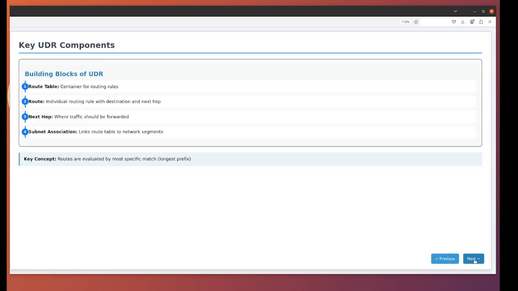Understanding UDR components. Before we dive into implementation, let's understand the key components that make UDR work. Think of these as the building blocks of your routing strategy. The route table is like a rulebook that contains all your routing decisions. Each route within that table is a specific rule that says, if traffic is going to this destination, send it this way. The next hop is where you want that traffic to go. It could be a firewall, a VPN gateway, or even dropping the traffic entirely.